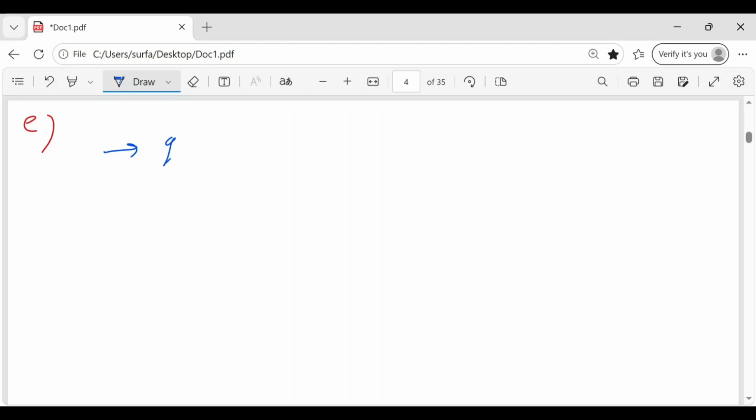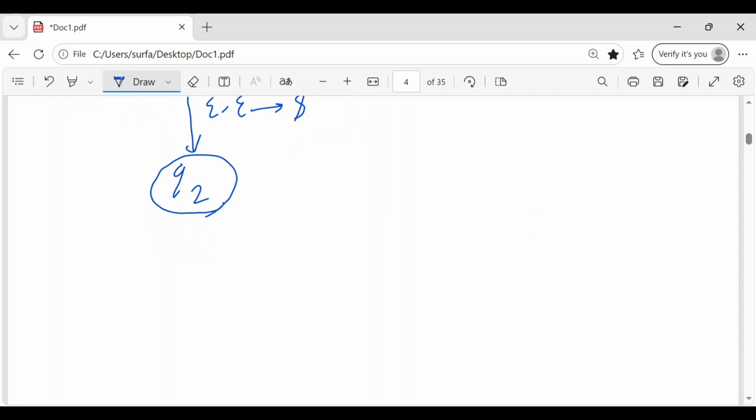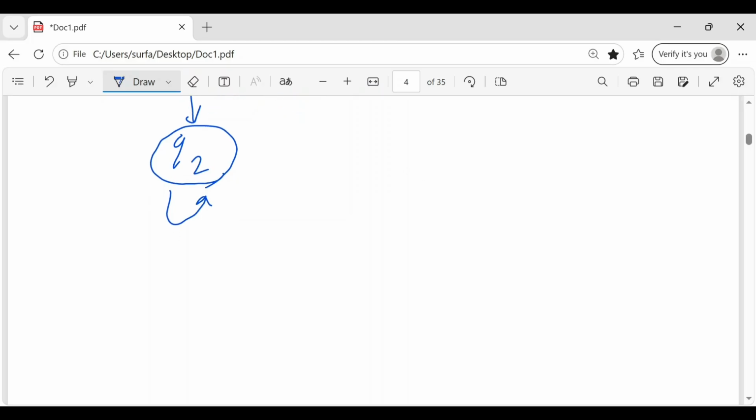First, we start with Q1. After that, we must add the $, which marks the floor of our stack. So it becomes like this. Here we reach Q2. After that, we must push any symbol that we read. So we have these two transitions here: 1, epsilon, 1, and 0, epsilon, 0.